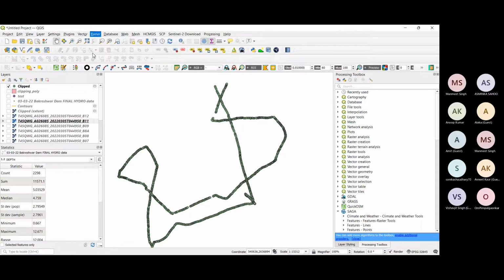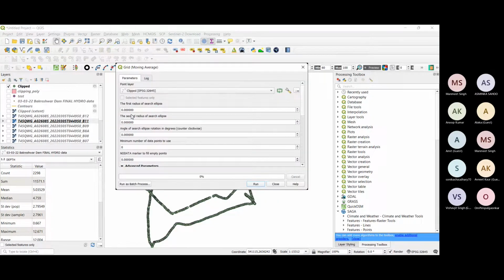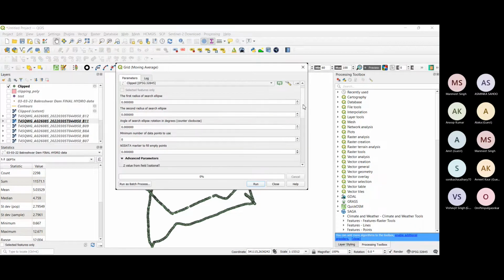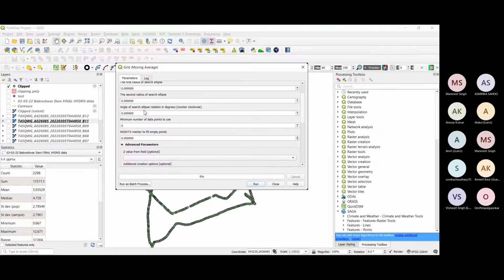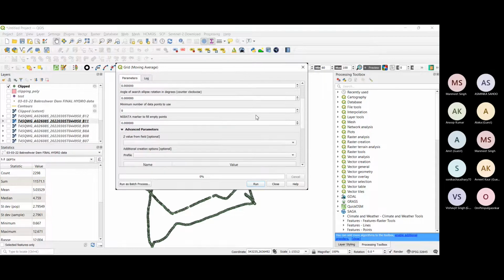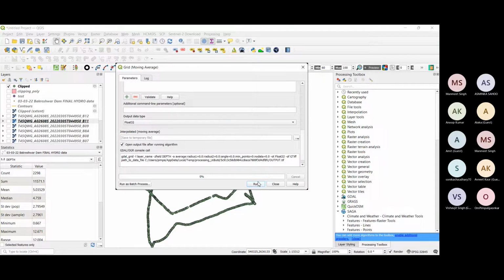Just go in raster. Right now we will use a moving average. In that, I will select the point layer as input. Then you can change the parameters as you want: search radius, first, second search radius, angle of that search ellipse. Then if you want to assign any no data values, you can assign it here. By default, it is 0. And which value do you want to interpolate? That is depth. And just click on run.